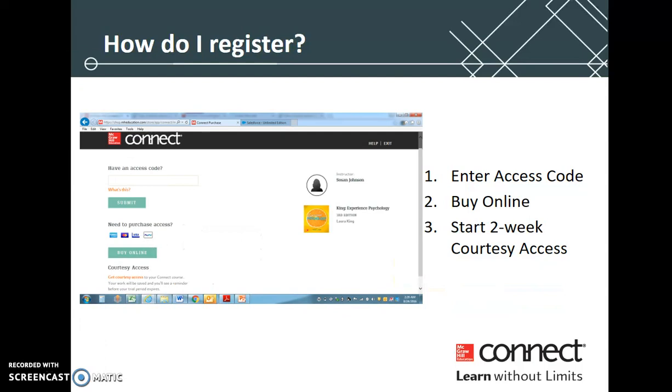I mentioned the bookstore earlier. If you purchase your materials from the campus bookstore, you already have the Connect access code needed. Enter the access code in the spaces in the upper left, click submit, and complete the registering for your account.